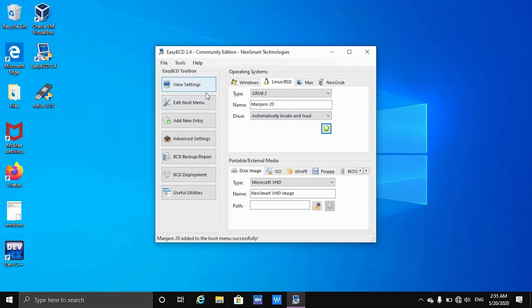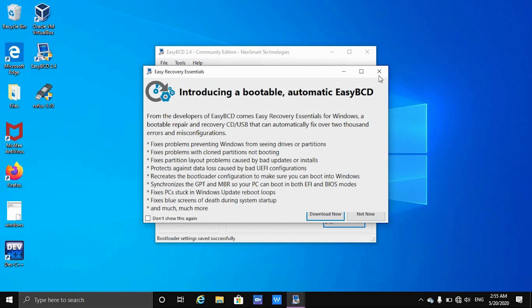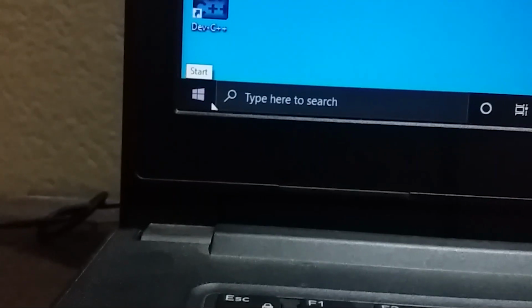Now we are going to edit the boot menu, and we're going to tick on use Metro bootloader, and the countdown in your case might be 30, so you can make it 10 and save settings. And please make sure that you tick Windows 10 as yes, and Ubuntu 20 and Manjaro 20 as no. Let's save settings and close this.